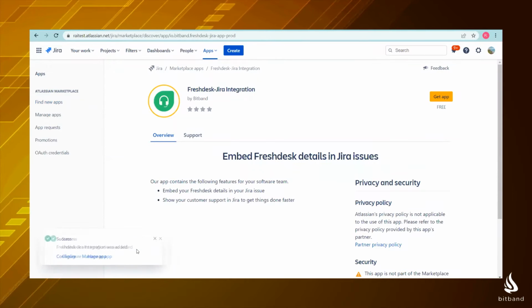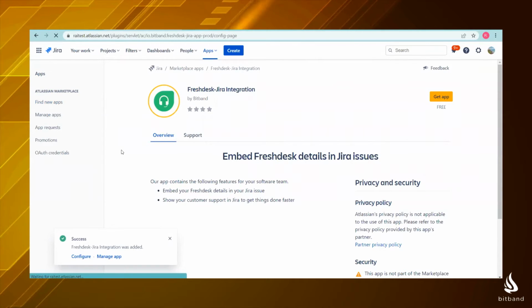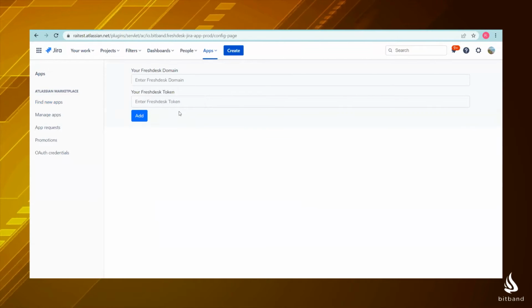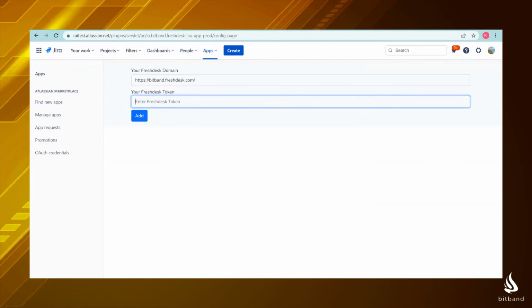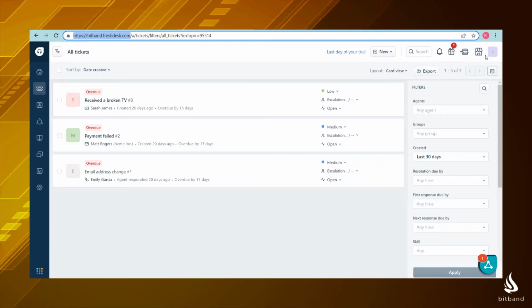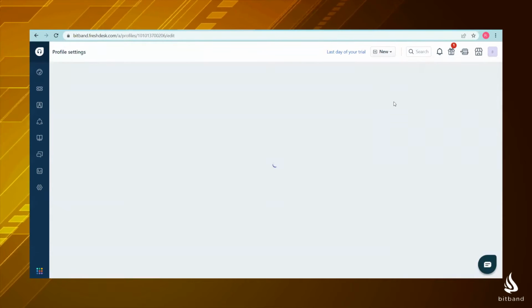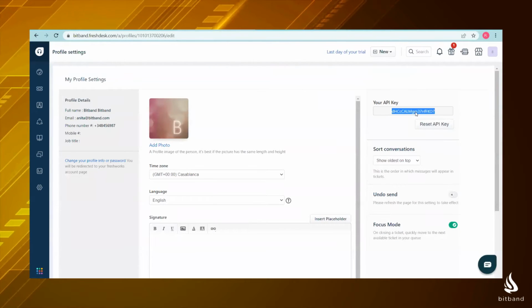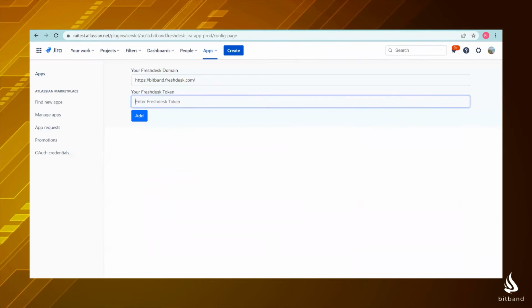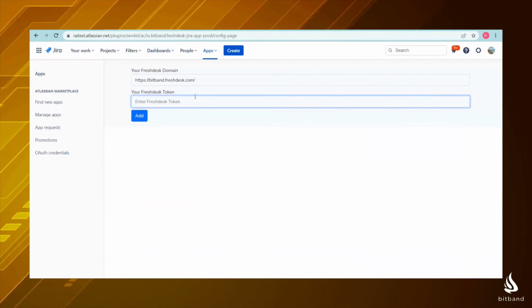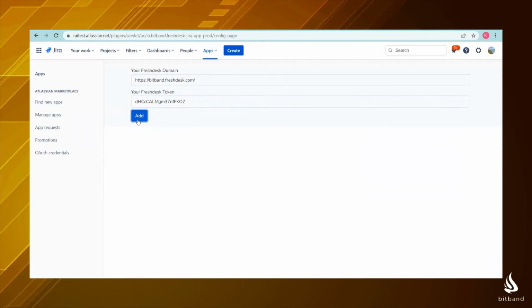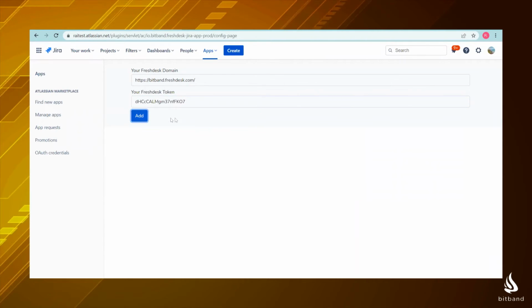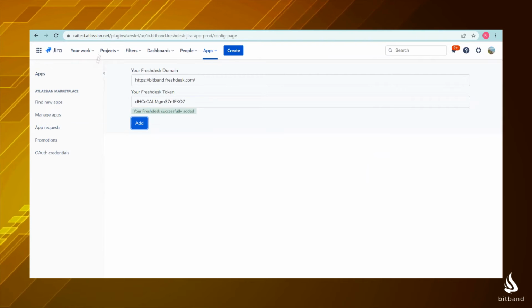Once it's installed, go to the configuration page. You will see two fields to enter Freshdesk domain and token. To get the token, go to your Freshdesk account, open your profile settings, and copy your API key. Now back in the configuration page of your Freshdesk integration, enter your Freshdesk domain and paste your API key. Click on Update to get your accounts connected.